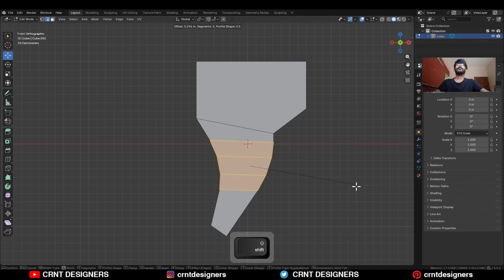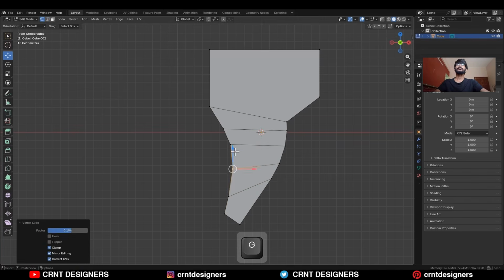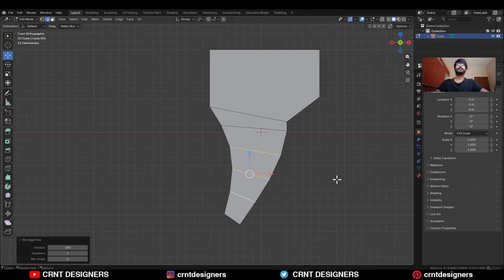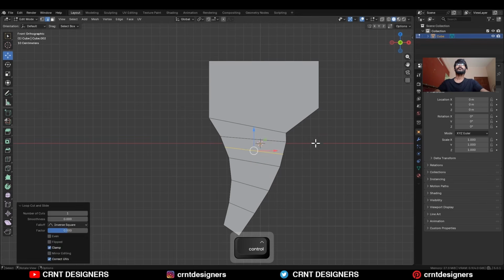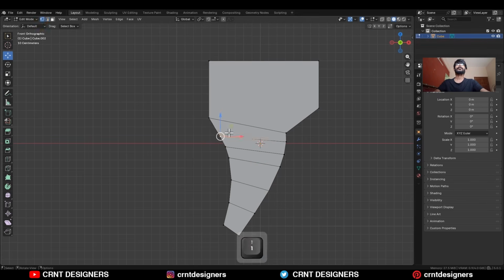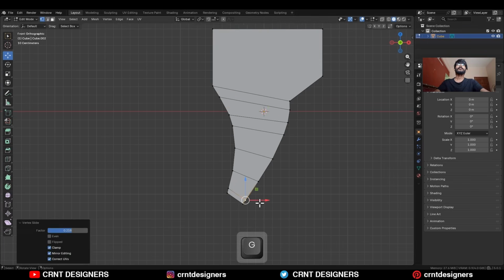Then select this edge and add a bevel on it. Add a 3 to 4 segment bevel and then adjust the position of the vertices to maintain the curve. Then select these edges and use Set Flow on them. Then add a few more loop cuts and use Set Flow and try to get a proper curve there.